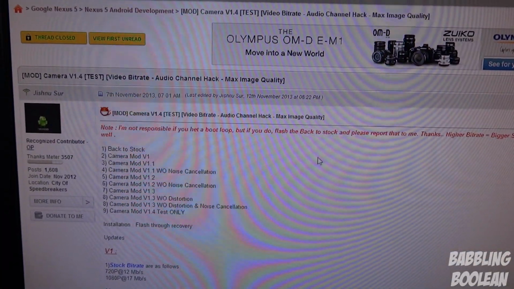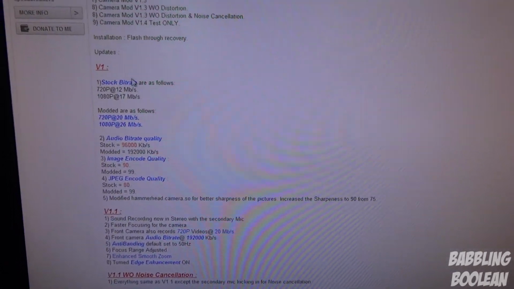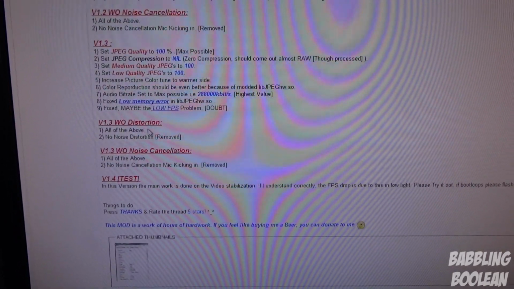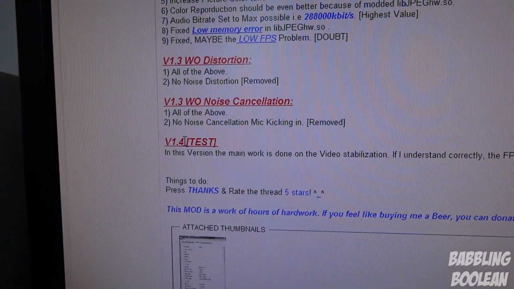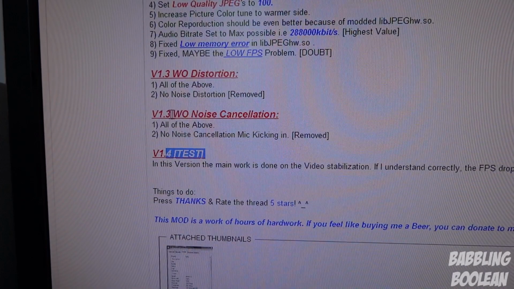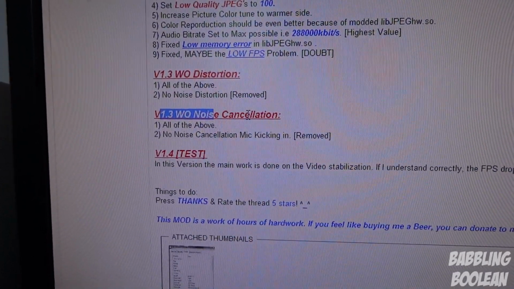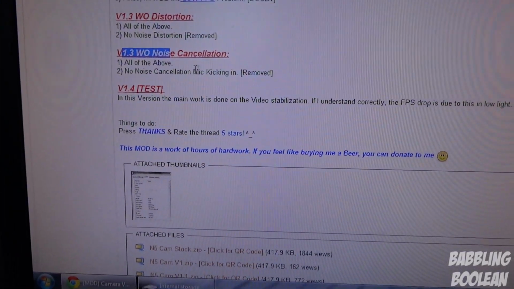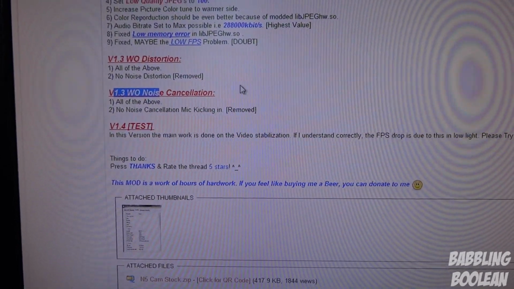So as you can see on this forum page, where I said you can download it, there's actually a changelog here. If you go all the way down, currently the latest version is 1.4, but it's currently in testing. So I chose to ignore this. I'm going to download 1.3 because it's most likely a bit more stable. So read the changelog for the newest version, depending on when you're watching this video.